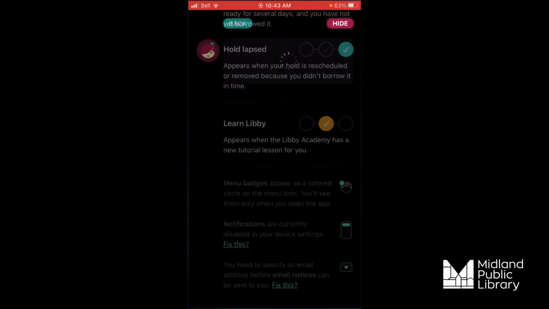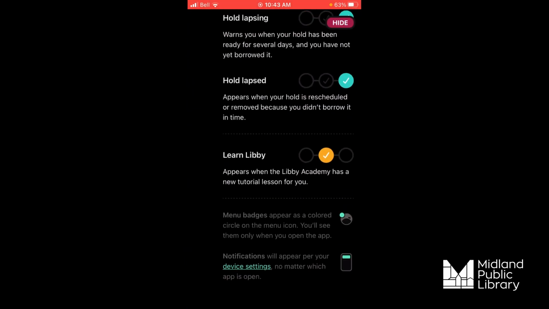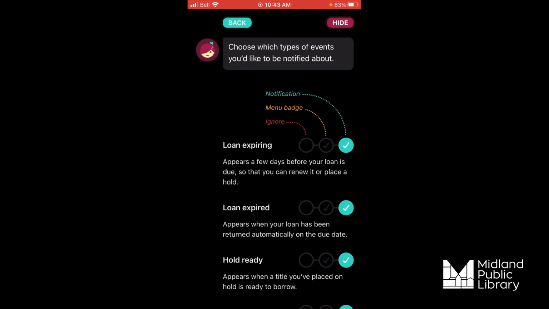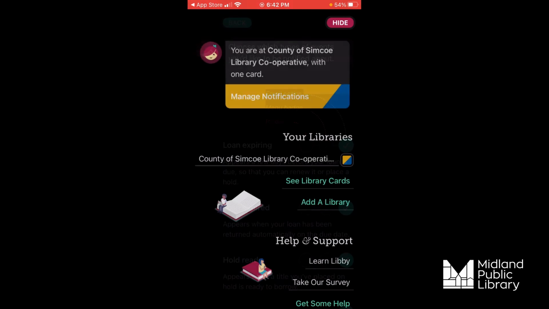Great, so I'm going to go back to the app. It has updated to say that notifications will appear per your device settings, no matter which app is open. Great. I'm going to scroll up, and you'll notice now that it's changed from email notification to just say notification. So you can set this up either way you want. You can set it up so that it is email notifications or notifications on your device. It's up to you. So I'm going to click back.